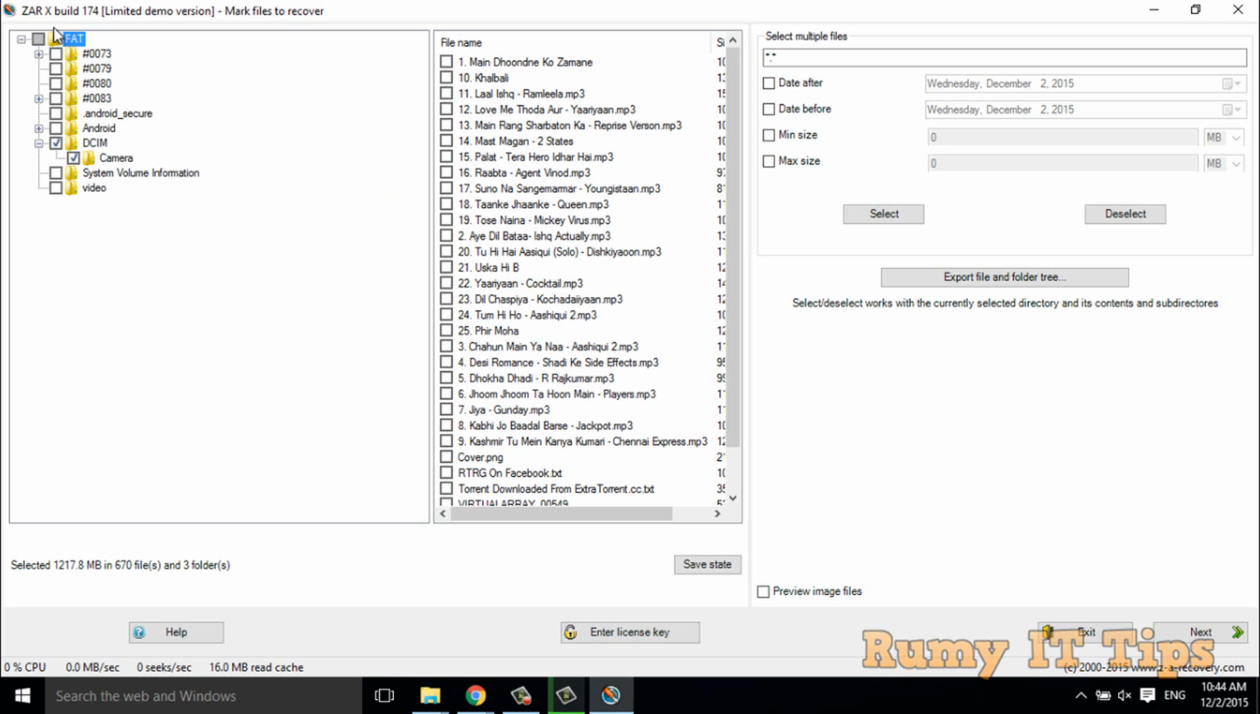If you want to recover everything, you have to select entire. If you only want to recover your pictures, you have to do this one. The same process will be followed. Just select all and then next. I'm just showing the camera one. Then click on next.